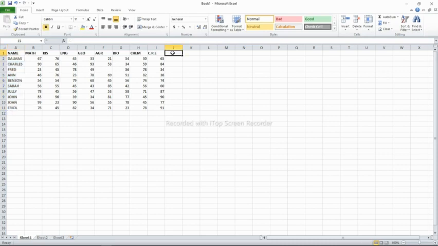Now that we have the data for each student and the marks that he or she scored, we are going to calculate the total marks for each student. So for us to get the total marks for Dalmas, we are going to type a formula.